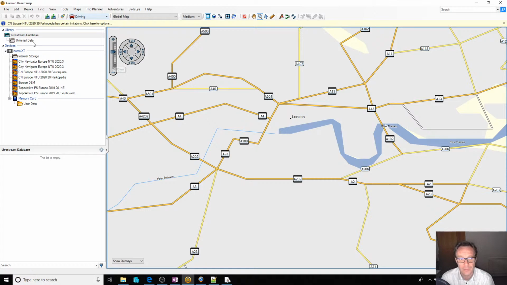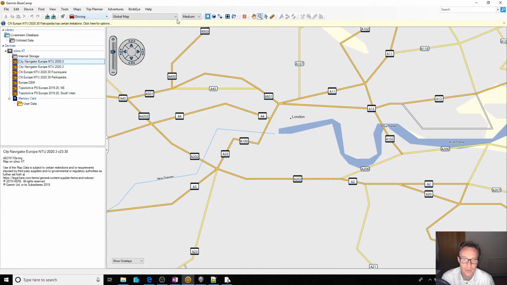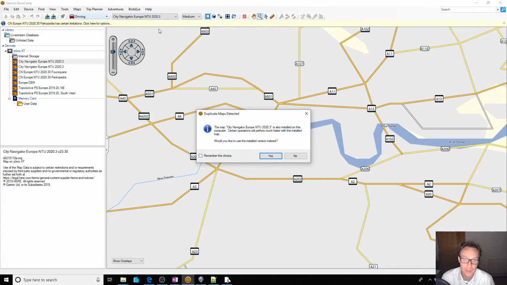There's two ways we can do this. We can plug in our Garmin device into the computer as I have, and then the maps on the device will be available for us to use. Now on the drop down, I've got all of these additional maps other than the global maps. If I choose one of those, it will load. Now you'll notice it's prompting me saying the map is also installed on the computer. We can also install the map from our device onto the computer, which means it will work more efficiently, and also it'll be available offline, so when our device isn't plugged in.